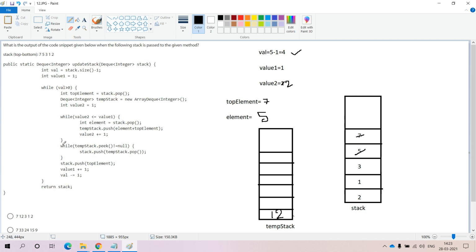Now coming to the next while loop. Within that while loop, we are checking one condition. From the temporary stack, pick the element without deleting or removing it, and check whether it is null or not. It is not null, because 12 is the element. The condition is true, so we enter the while loop. Within the while loop, we push one element into the stack. That element is from the temporary stack; we pop whatever element is available and push it into the stack. Now that element is available here.